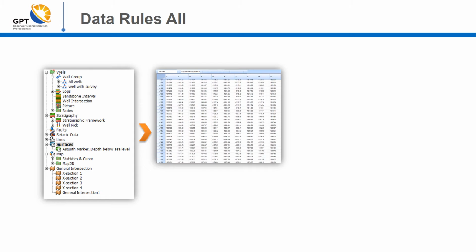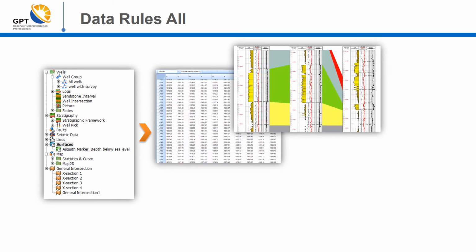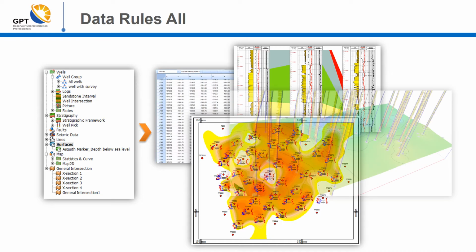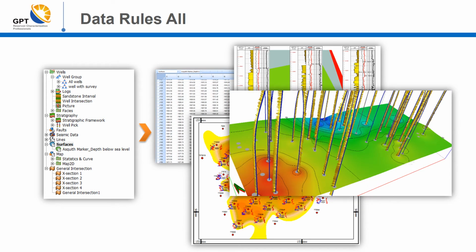If you have 1D or 2D data, you might want to use spreadsheets. When you have well log data, you might want to display it on a log view. Of course, geologists love maps, so we provide map view as well. Last but not least, we are proud of our proprietary 3D visualization engine, where you can view your data in a spatial perspective.